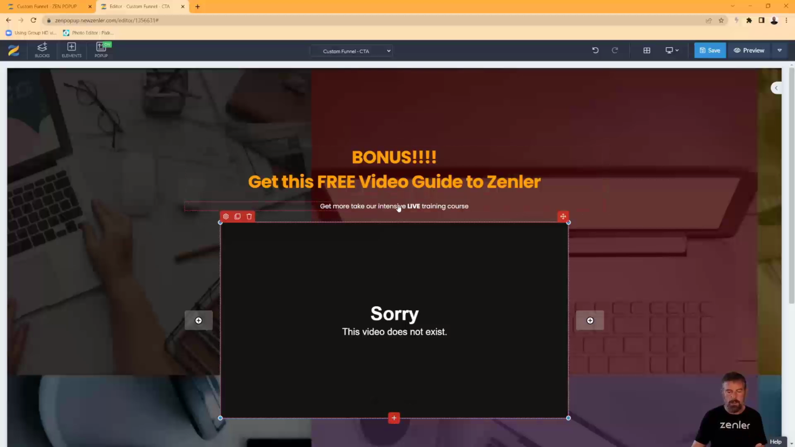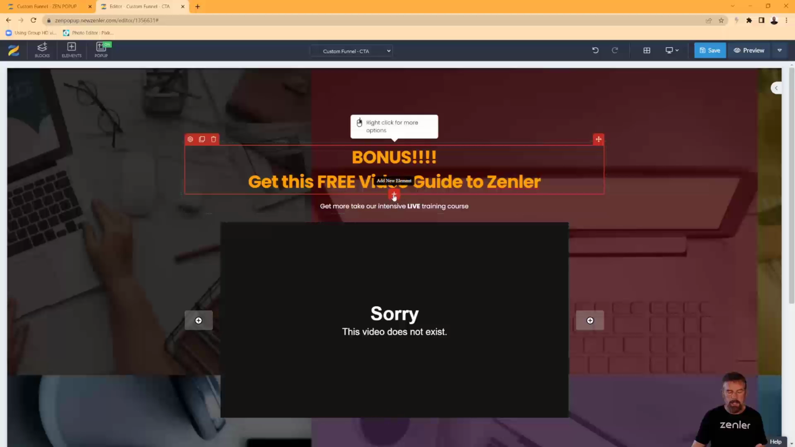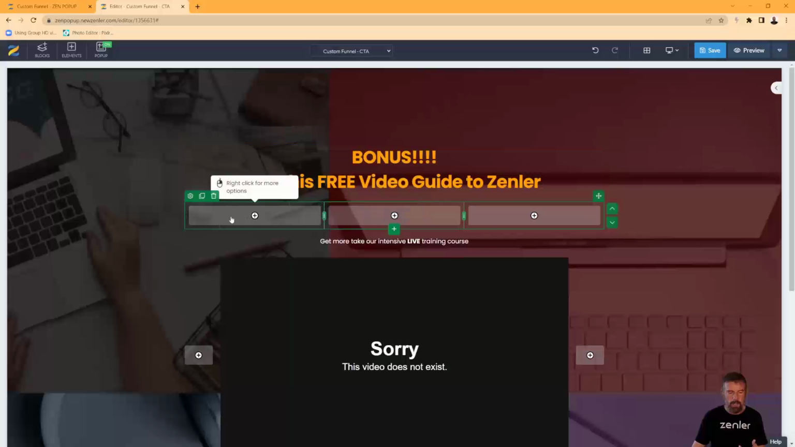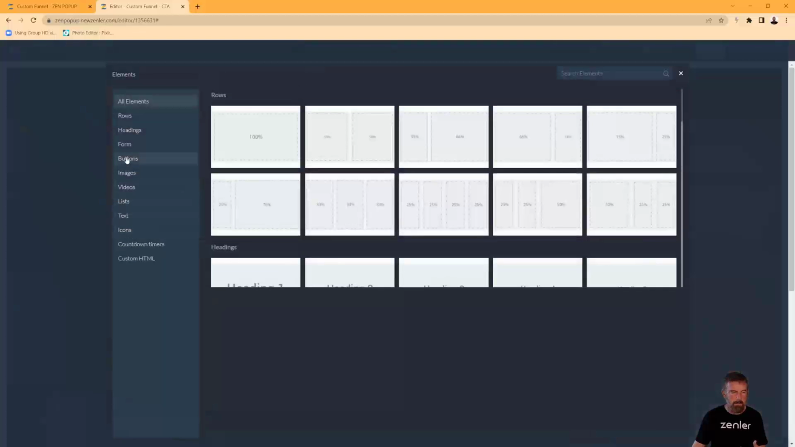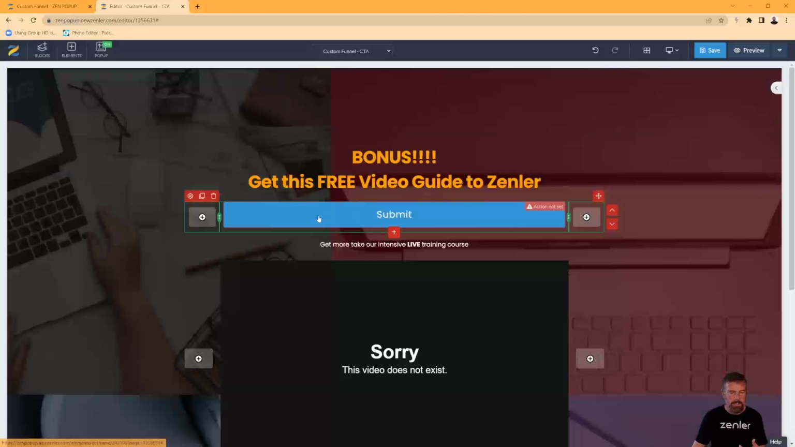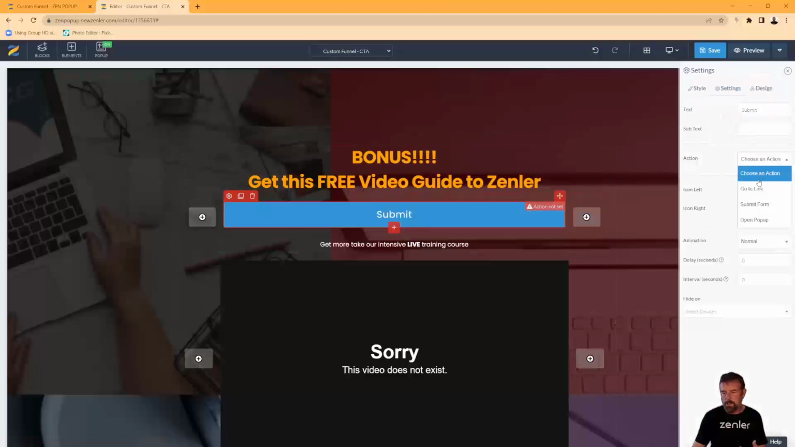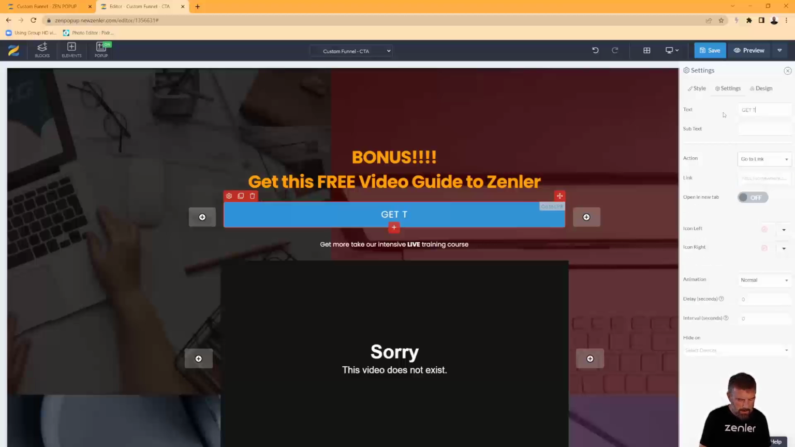Now, what I also like to do is put the button in here. So I'm actually going to add a 3-column row, and I'm going to bring it out to the same length as the video. Now I'm going to add my button into here, and this is going to link to a course page. I'm going to leave it in blue, and I'm going to choose an action. I'm going to say go to link. I'm going to get this VIP experience. Okay, something like that.